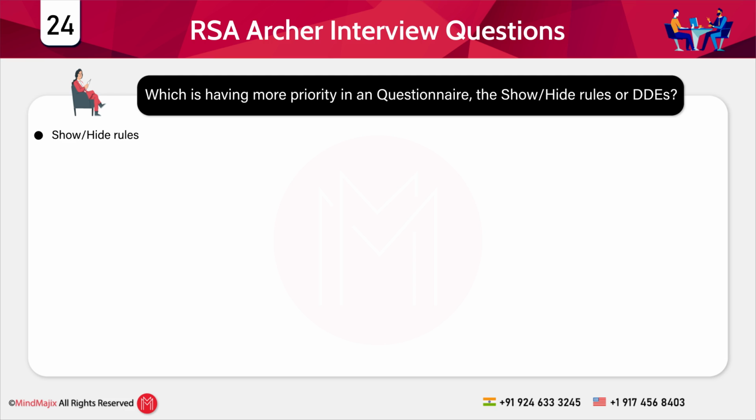And you have to be careful if you are setting something in the transactions and if you're doing something else in the show hide. So show hide rule will take the priority. It also helps you in troubleshooting. And it's also an interview question.